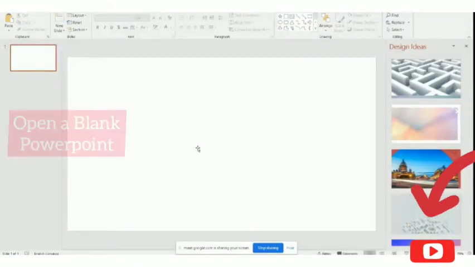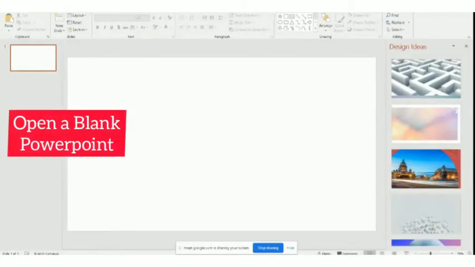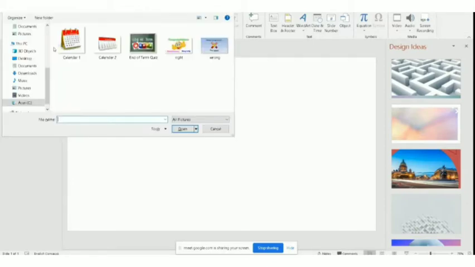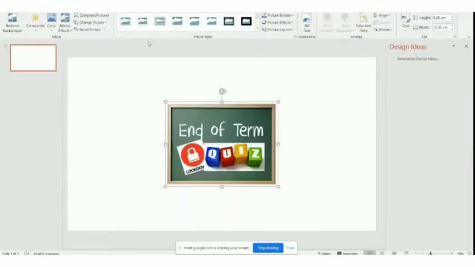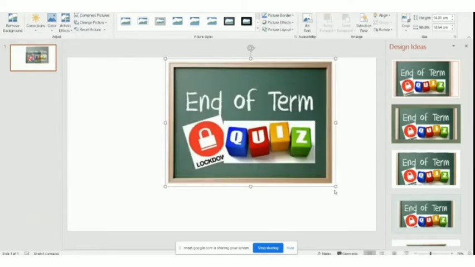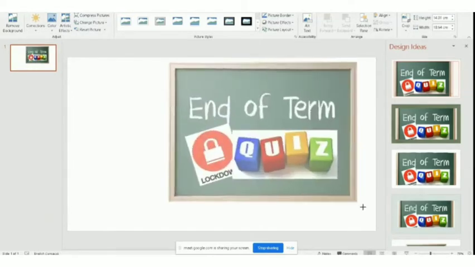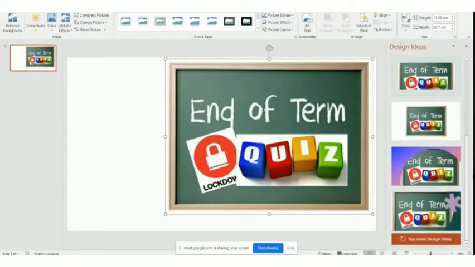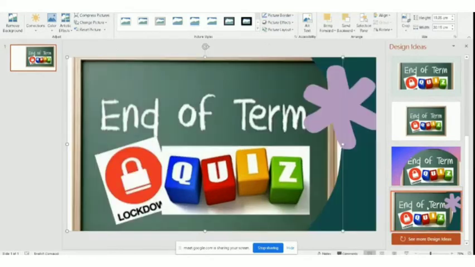Here I am on my cover slide, and I'm just going to simply insert a picture from this device. Note, you can also insert it from online, but I download them ahead of time, so I'm going to insert it from this device. And it will be an end of term quiz. I'll just drag this to the corners of my page, but at the side here there are some options, so I'm going to select this one.